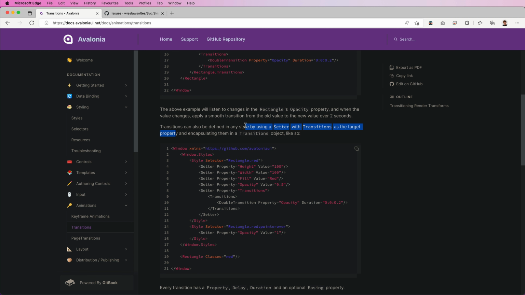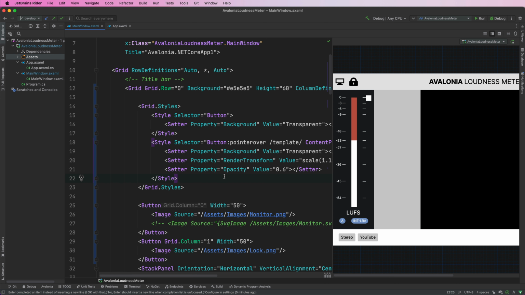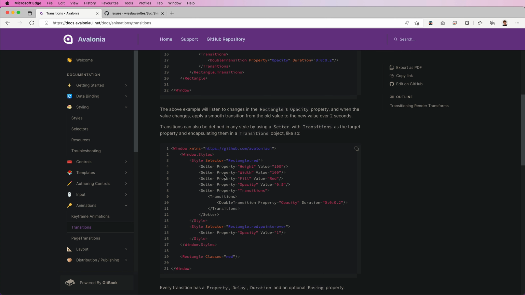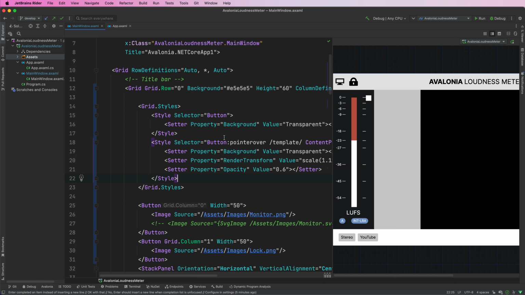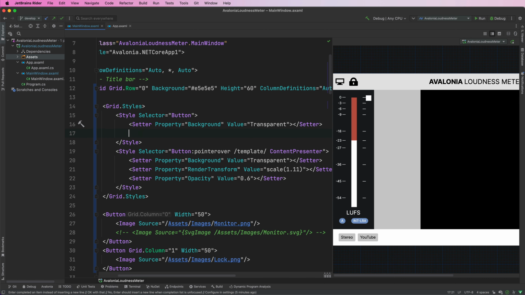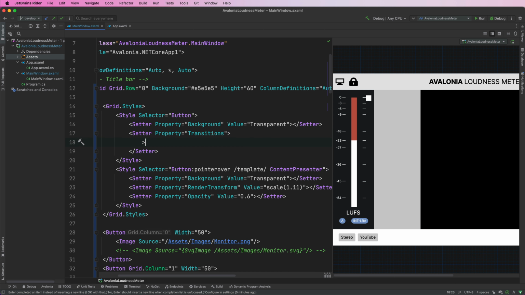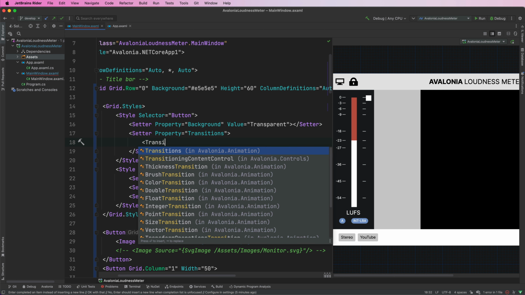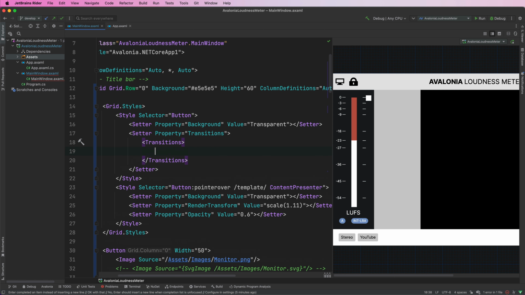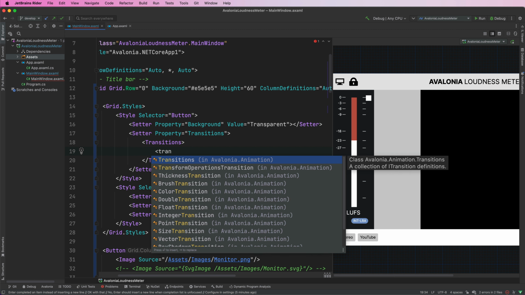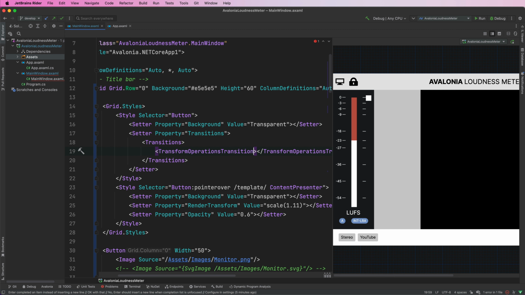Yes. Transitions can be defined in any style using a setter with transitions, and then they just put the transition inside. Nice. So we can keep that all as a part of the style. I presume we apply that to just the selector, not the hover one, so it'll be this one. And we will want a setter property transitions. And then inside that, we put the actual transition. And then inside that, I can't remember what it is now. There we go. Transform operation transition.